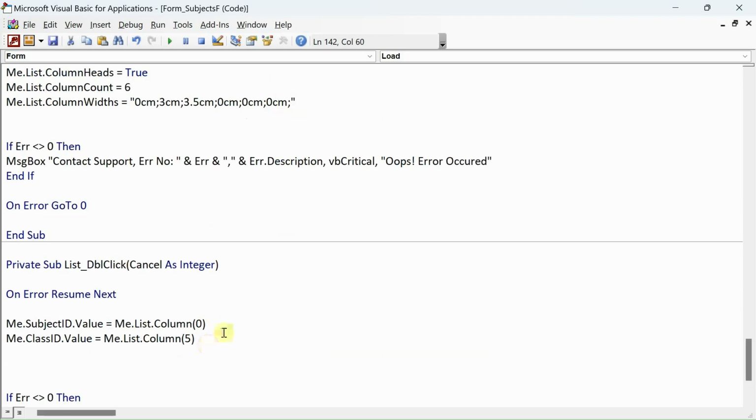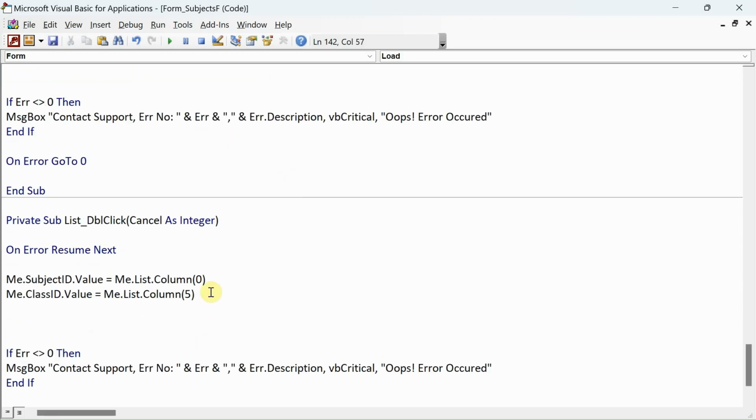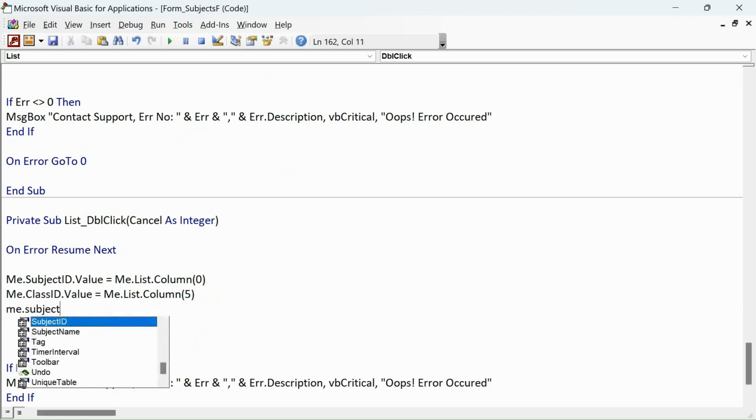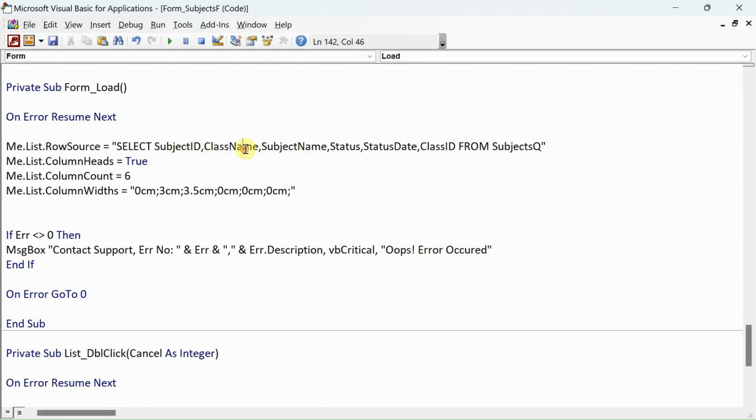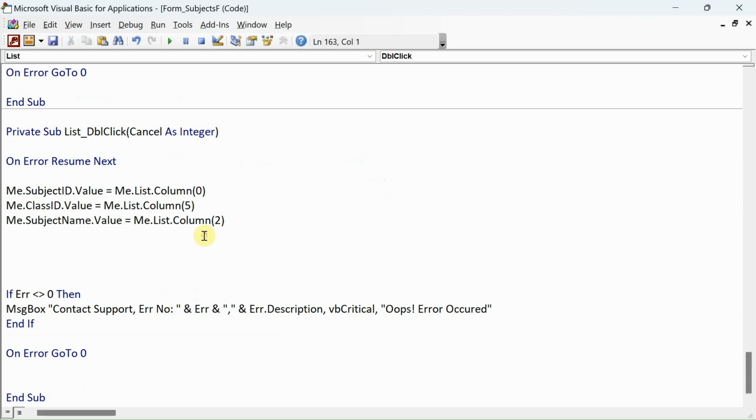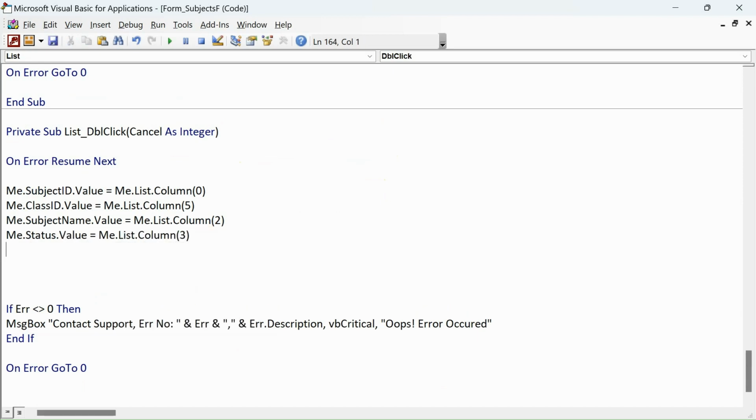Subject name, next one, and the column number is 0 1 2. Okay, so me dot subject name dot value equals me dot list dot column, and it is 2. Okay, next one, that is done. Status 3, status date 4. So me dot status dot value equal to me dot list dot column and column number 3. Let's copy this and paste it here. All right, so the date is in column number 4. There we go.